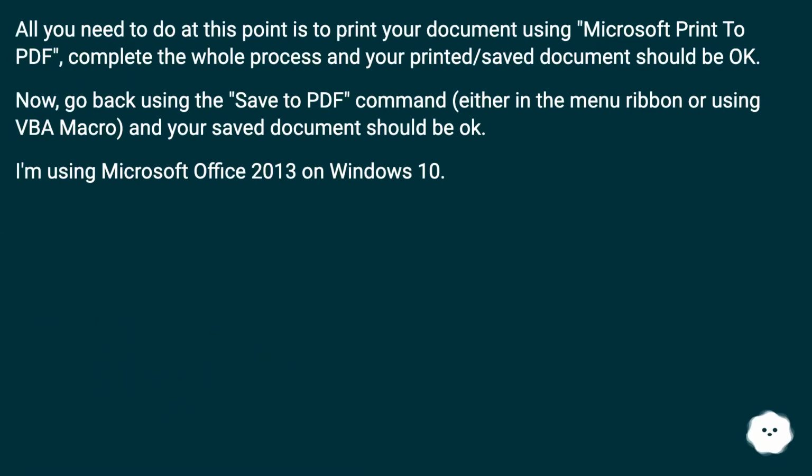All you need to do at this point is to print your document using Microsoft Print to PDF. Complete the whole process and your printed/saved document should be okay. Now, go back to using the Save to PDF command, either in the menu ribbon or using a VBA macro, and your saved document should be okay. I'm using Microsoft Office 2013 on Windows 10.